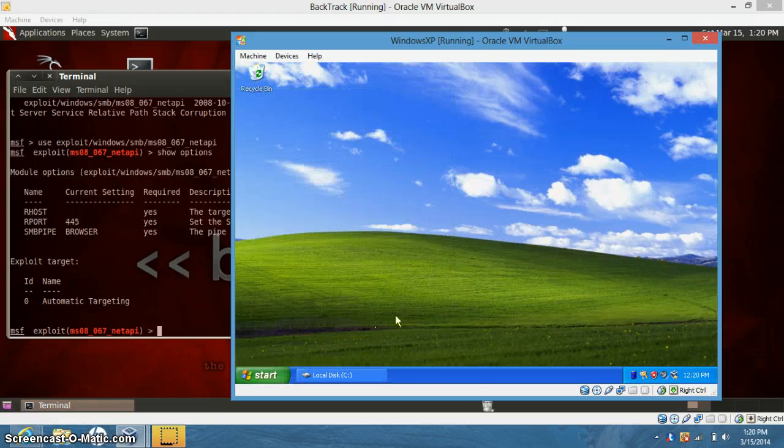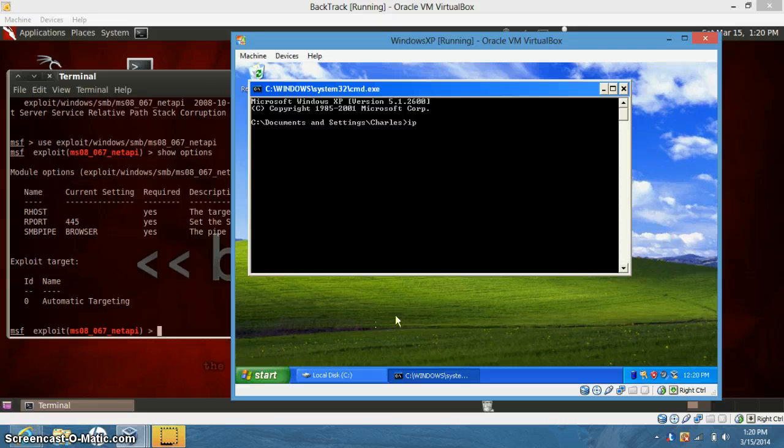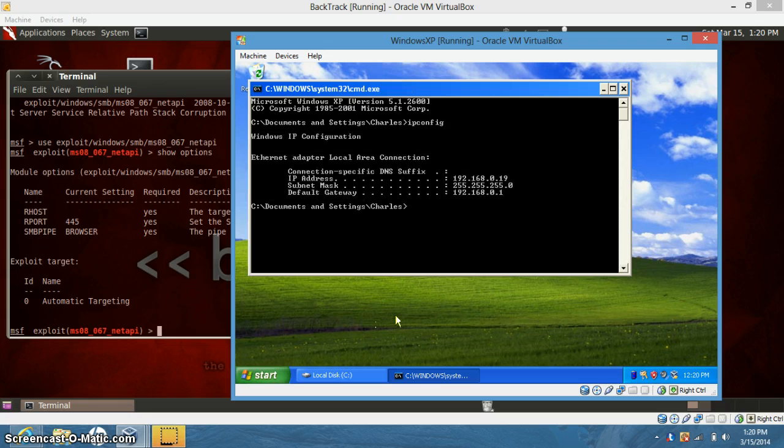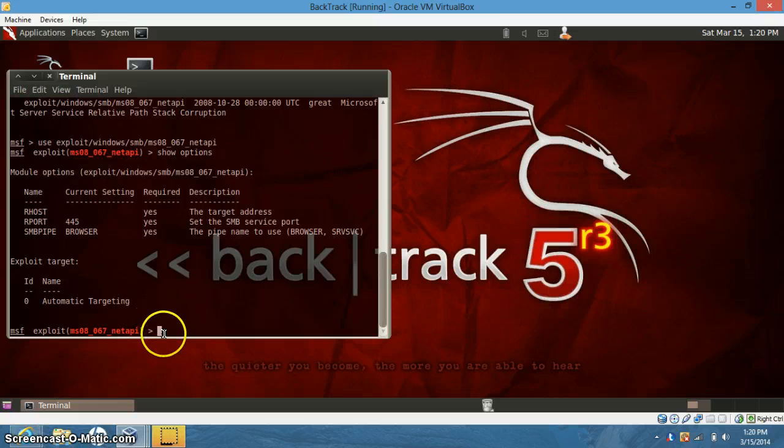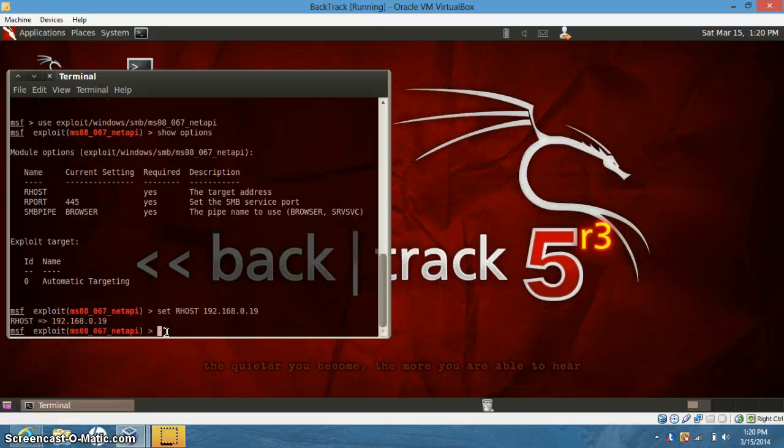So let's find the IP address for that. The IP address for my XP machine is 192.168.0.19. So we're going to set the host to 192.168.0.19. Alright, target host is set. Now we have to set the payload.